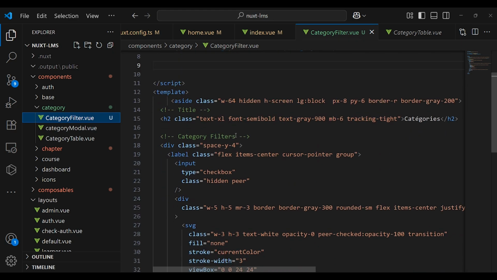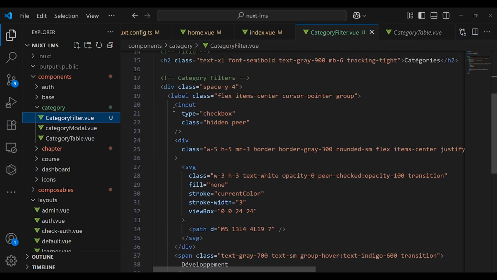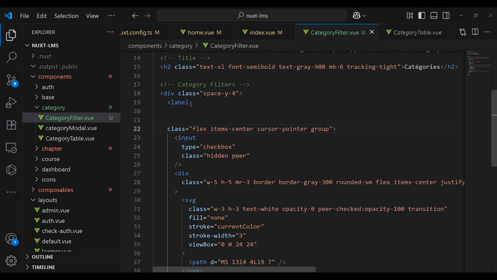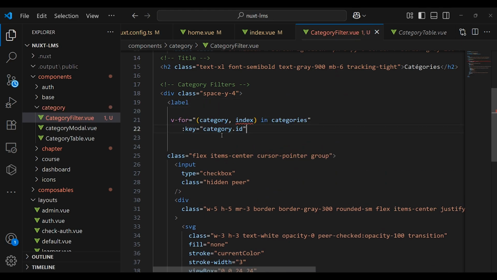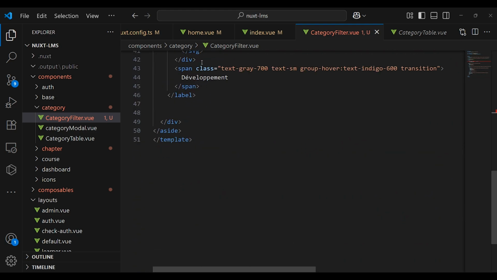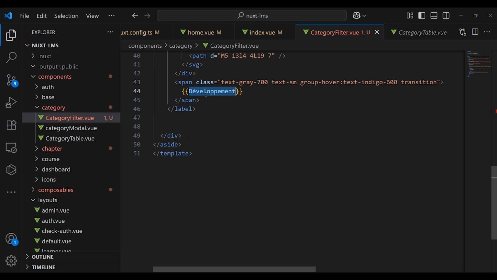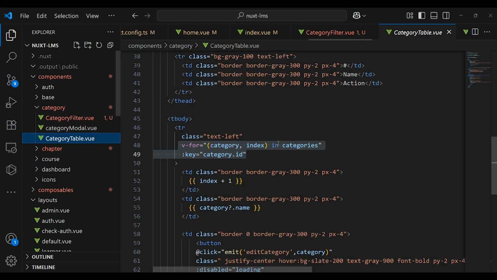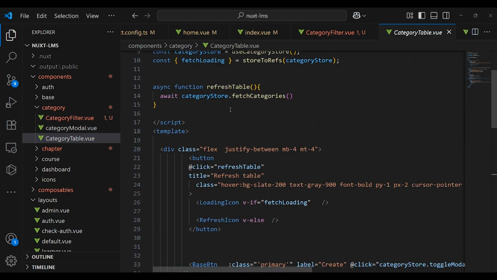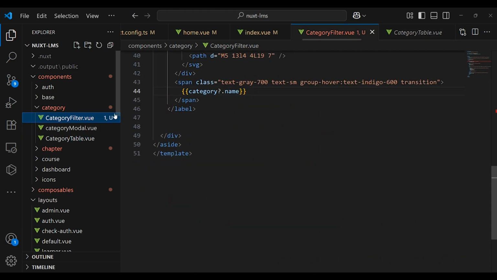Let's go into the category filter, and we have a label, and we are going to pass v-for. Okay, copy that and pass v-for, and we're going to pass a category in categories, and then we're going to pass the ID, and we're going to pass the category name, category.name. Like this. Pretty straightforward guys, and that's what we got in here. Pretty simple. Okay, yeah, we just finished. Okay, everything is okay in here.